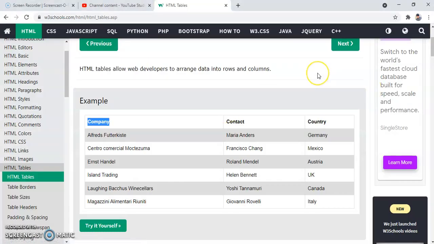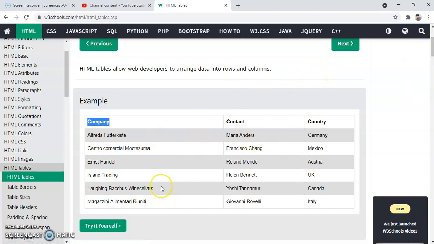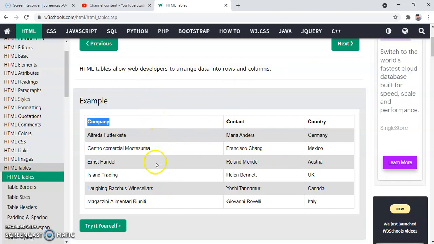So this is the official website of W3 Schools, and if you see this particular table, it has been designed by using HTML. And if you see this company, contact and country, these values are called as your table header. Okay, and these are called as your table row, right? And this is called as your table column, right?